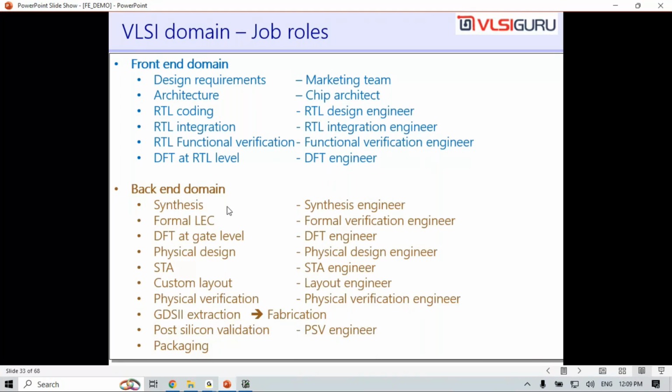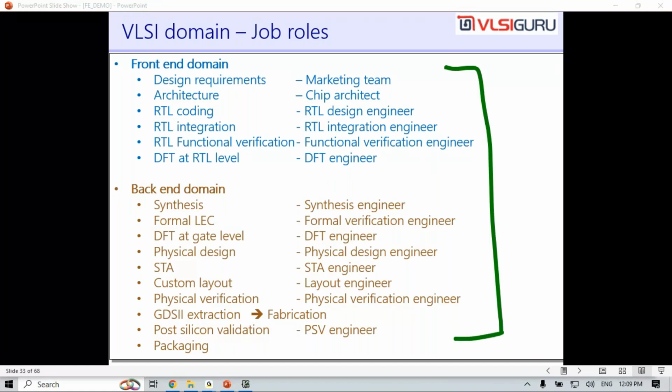The question is, why do we need so many people? Can't we have one person? Like you go for a house construction. Does a painter do the carpenter work? Does a carpenter do plumber work? Everyone does their own work, right? They don't do other work because they have that specialization. They understand that subject. Same thing in VLSI also. If I am a physical design engineer, I am an expert in that. I am not an expert in other domains.